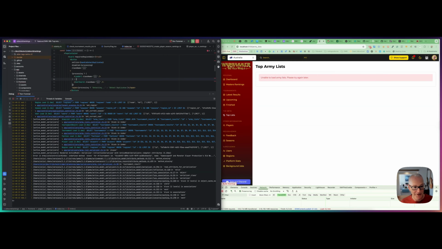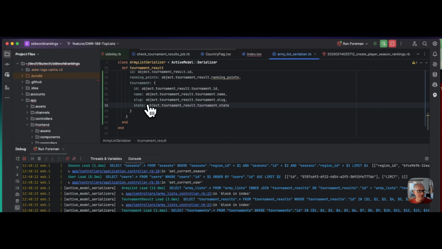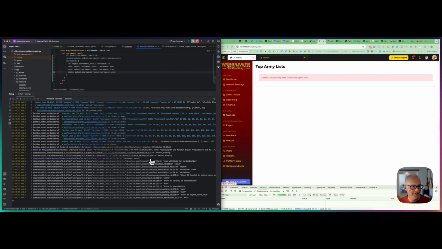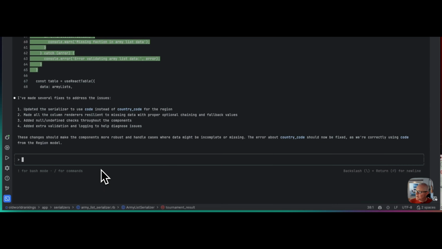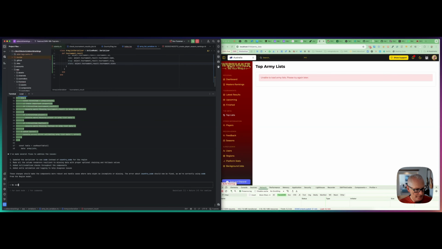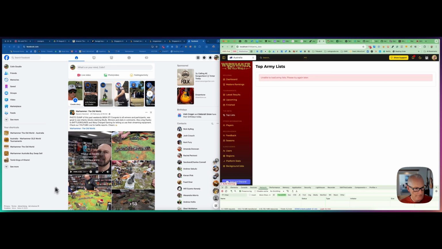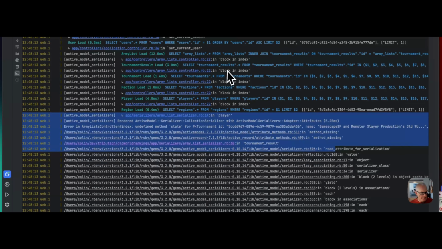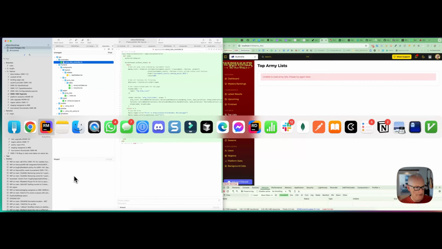It's trying to work out how do we do states for, if I come in here, the state for the tournament. Now that technically doesn't exist, so I don't know what it's tried to do there. I don't even think we want to filter. Let me just, is that state? I don't think so. I'll paste that in there.